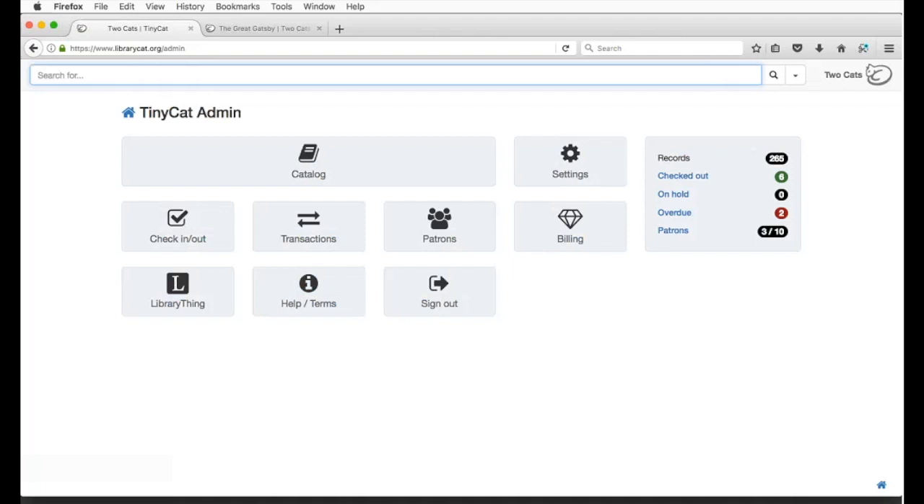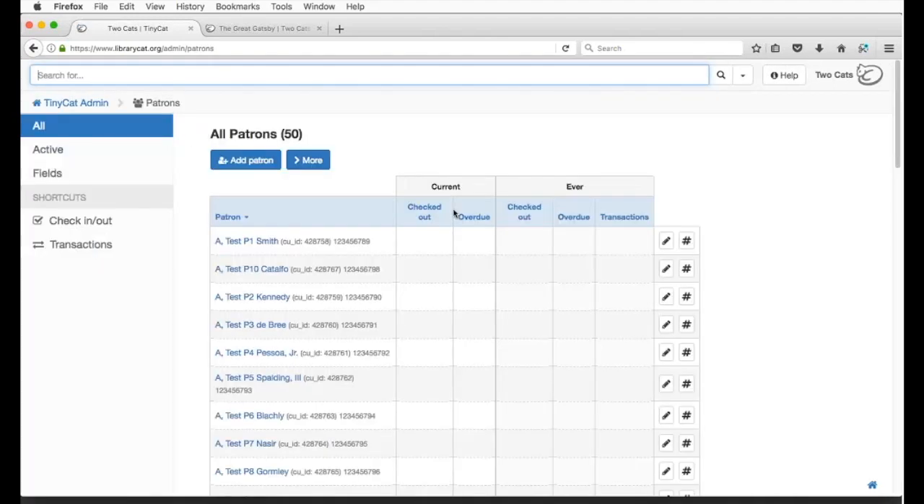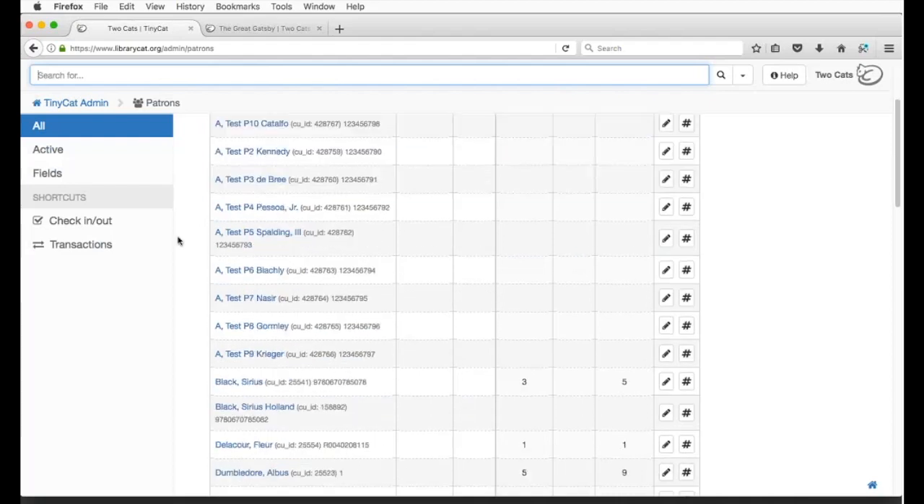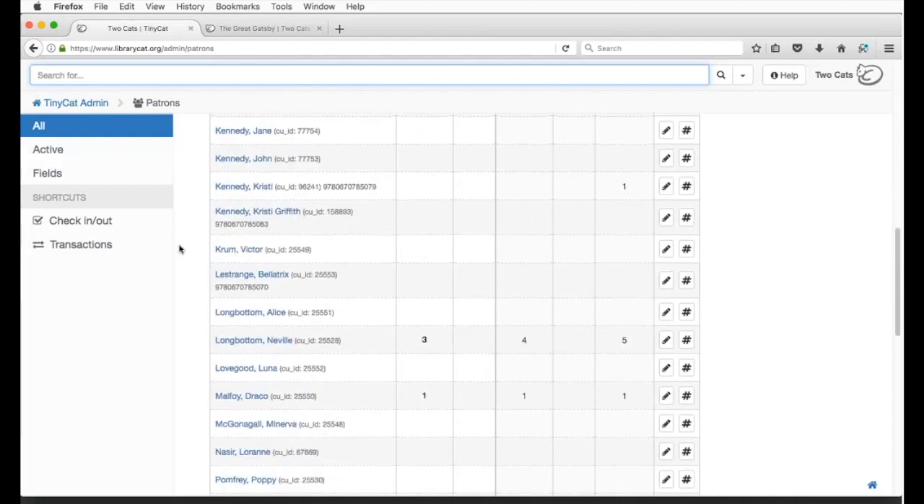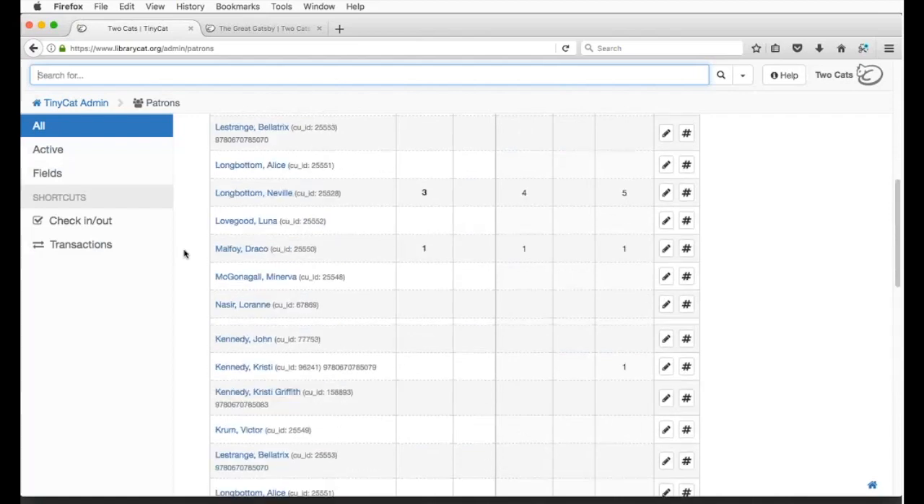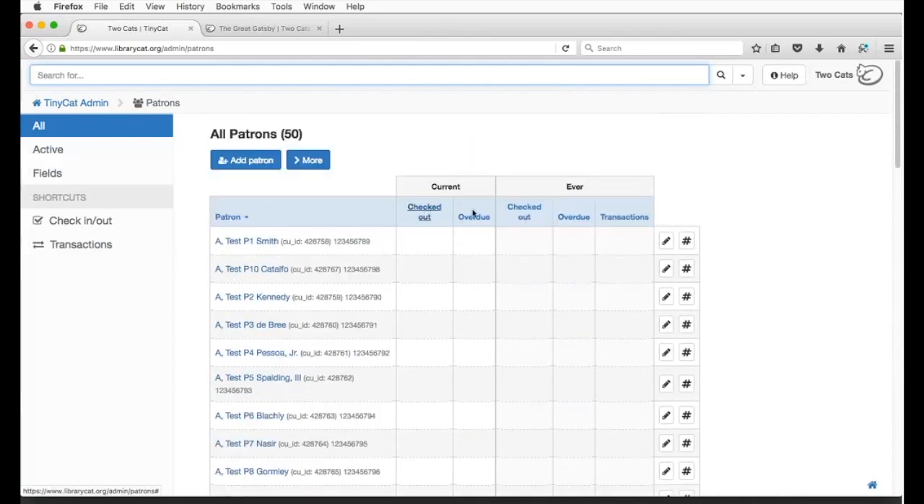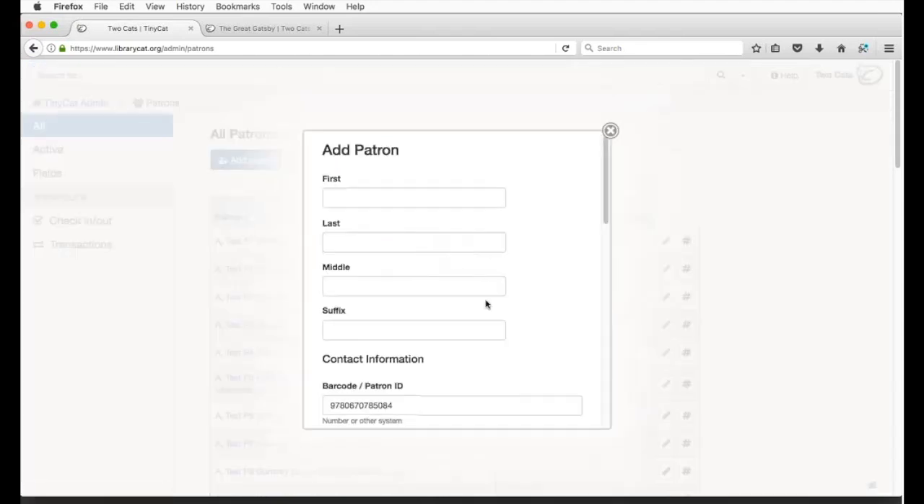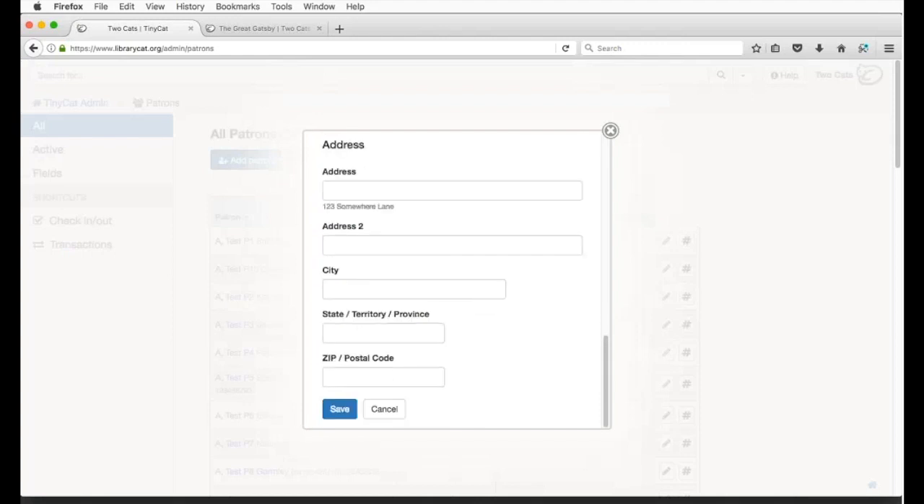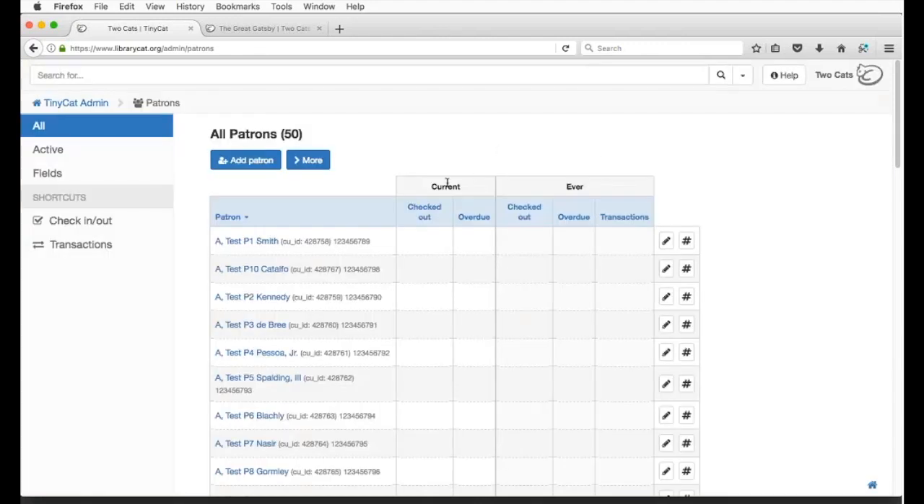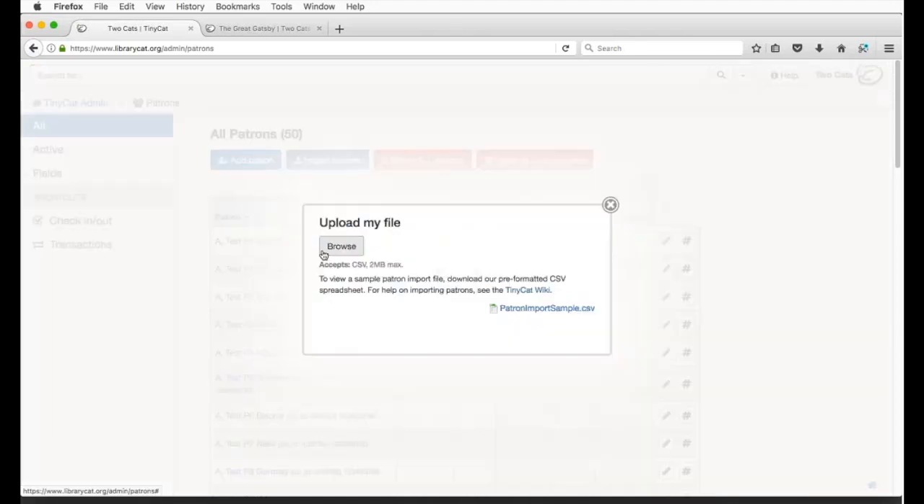Okay, great. All right, so moving along, we've got our patrons page here. First, I'm going to be able to view all of my patrons. It's alphabetical, but I can sort my patrons however I need. If I need to add a patron, I'm just going to use the Add Patron button. I can do those one by one. If you've got a batch of patrons to import, you can do that as well. Just click the More button here and then Import Patrons.